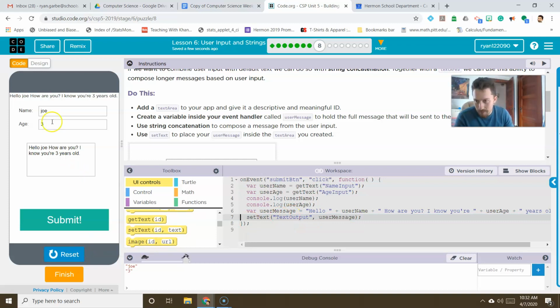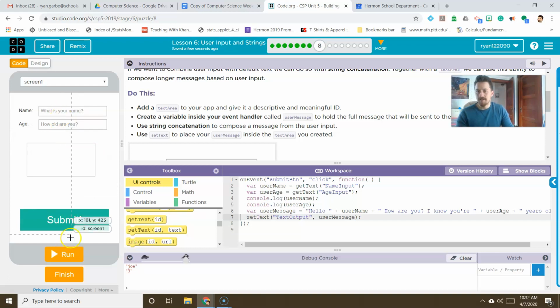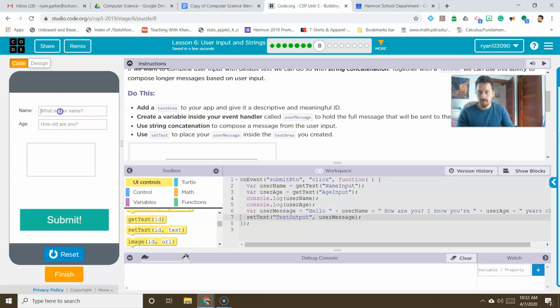Okay, so let's see what happens if we took away the write, because you see it come up twice. Joe, 21, submit. Yeah, so we don't need the write. We just put set text, and that will put the text wherever you ask it to in the text output.